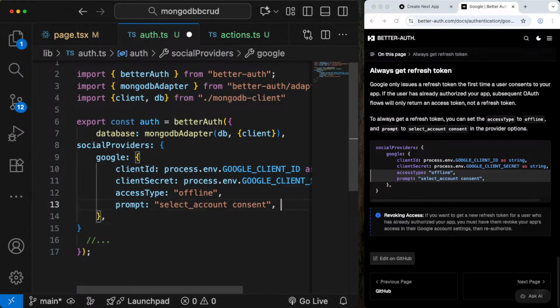And I don't think we need to always get a refresh token. You can set the access type to offline and prompt to select. I'm not going to worry about that. Well, let me read it first. Google only issues a refresh token the first time a user consents to the app. Yep. If the user is already authorized, your app's subsequent OAuth flows will only return an access token, not a refresh token. If you want to get a new refresh token for a user who has already authorized your app, you must have them revoke your app's access. Nah, I'm not gonna worry about that. I'll comment this part out. Click save.